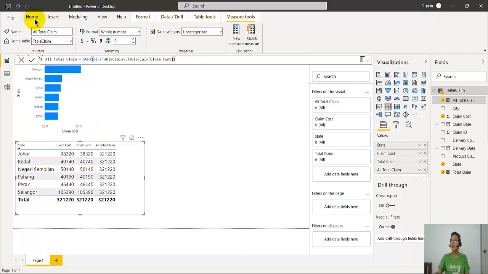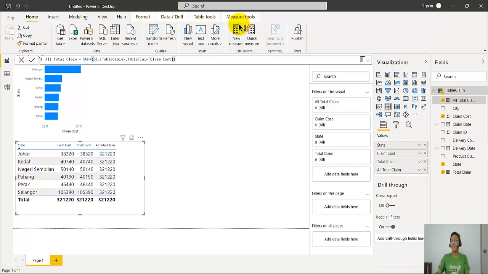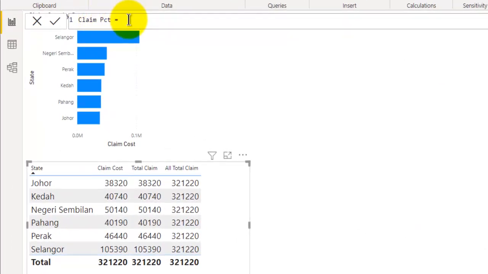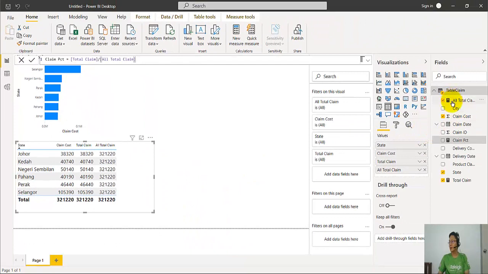Okay, so now I go to home, new measure. Here I call it claim percentage. And here I call the total claim. Now this total claim in our case study is the total claim for each state, divided by, ignoring all the states, the total row here. So I use the all total, and enter.